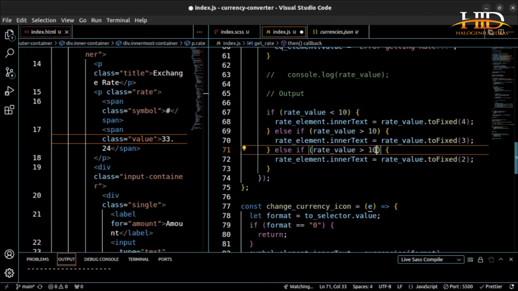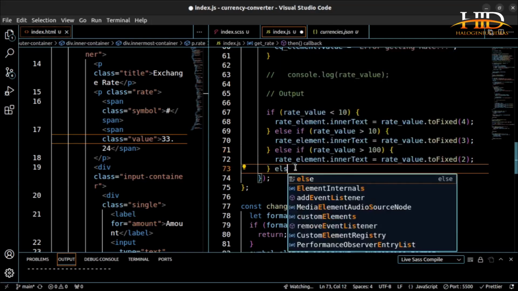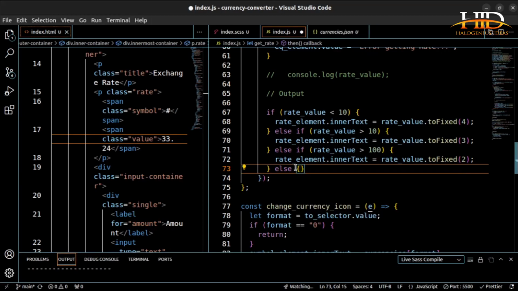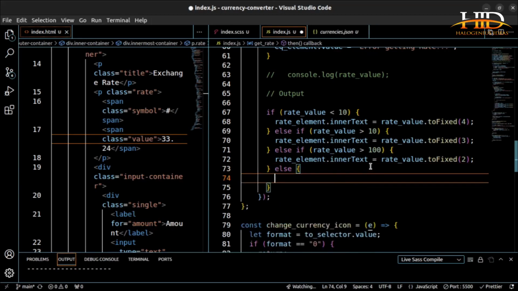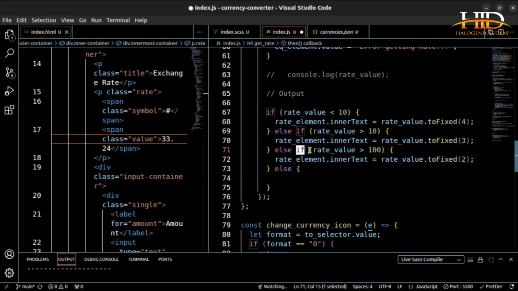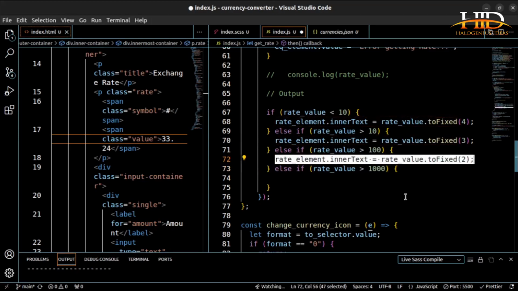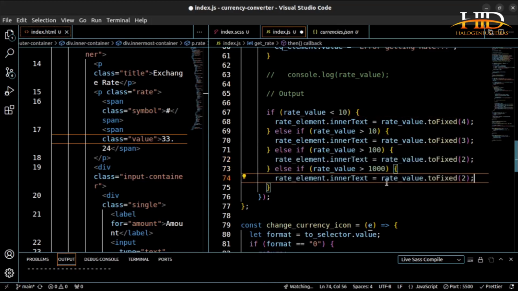So this will be 100, but then I'll now say else, that is, if rate is greater than 100. Okay, I actually have to add this. If the rate is greater than 1000, then let it be to 1 decimal place. Okay, this can be tricky at times, but you'll get used to it with time.